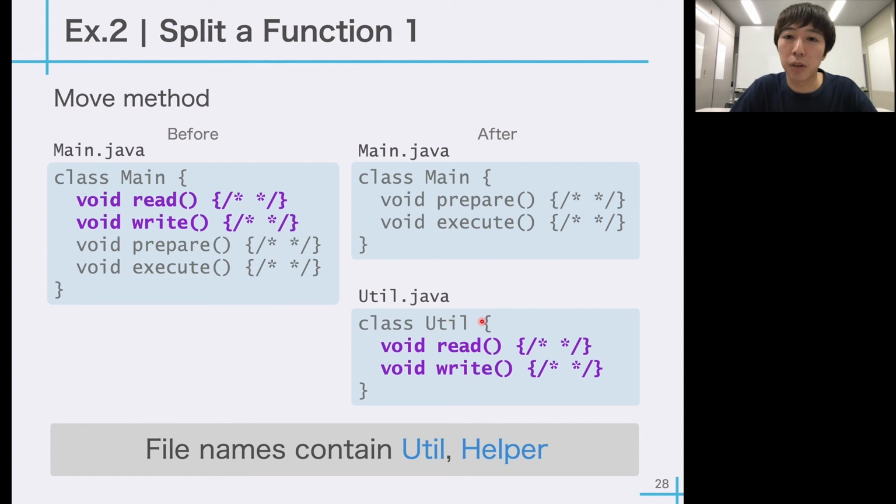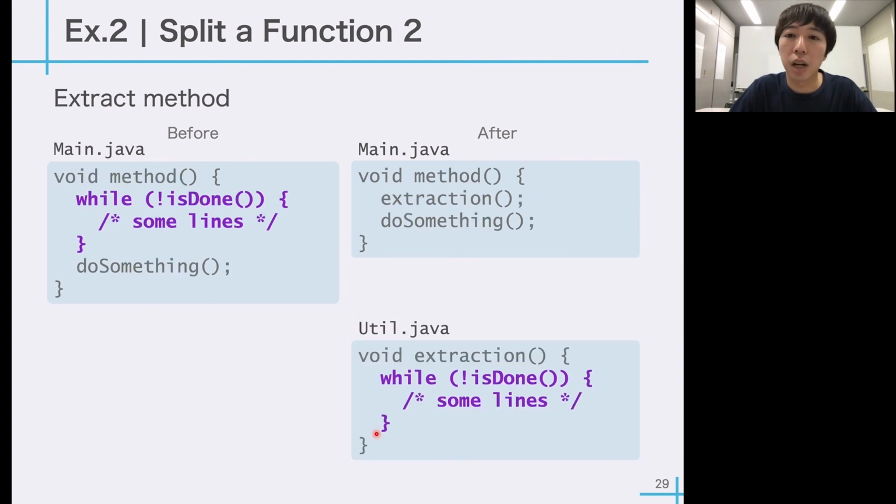This is a move method. Before the change, class main has 4 methods, and methods read and write moved into util.java. In move methods like this, file names are likely to contain keywords like util or helper. Moved code fragments are not only whole methods, but also parts of a method. This is an example that extracts a part of processing and moves it to another file's method.